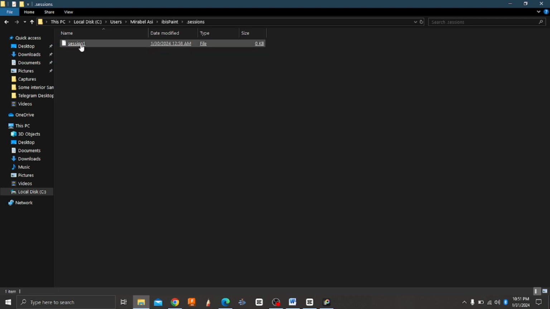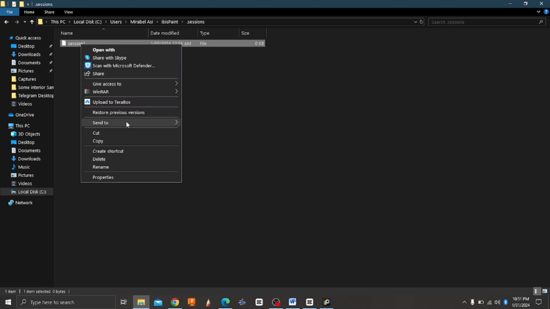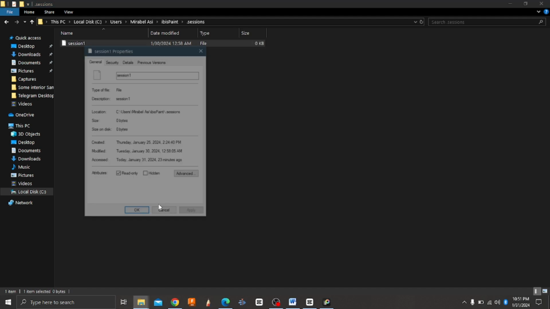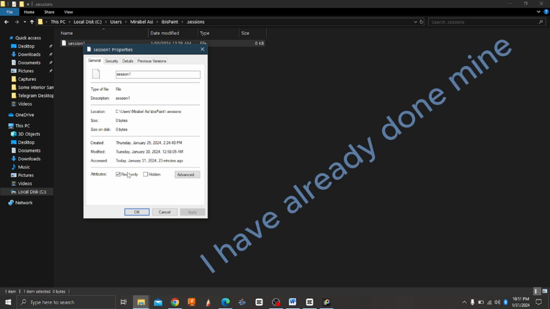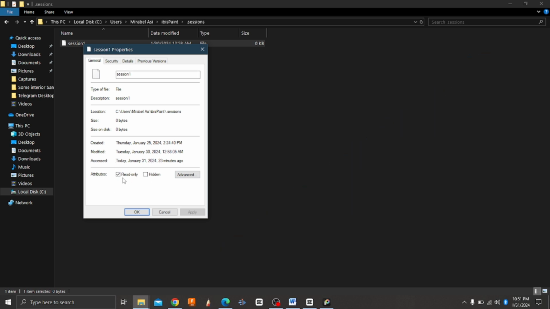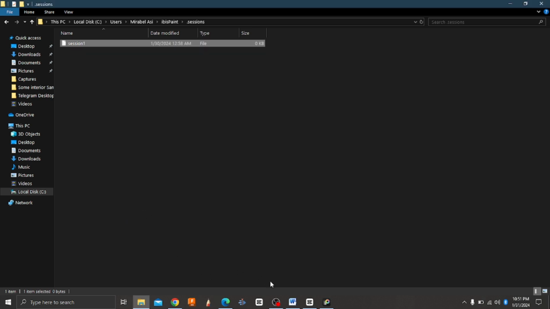Click on it. Now, right-click on the sessions file and click Properties. Now, under Attributes, you will see a read-only checkbox. Click on that checkbox and then click OK. That is it, guys. Free IBIS Paint forever.